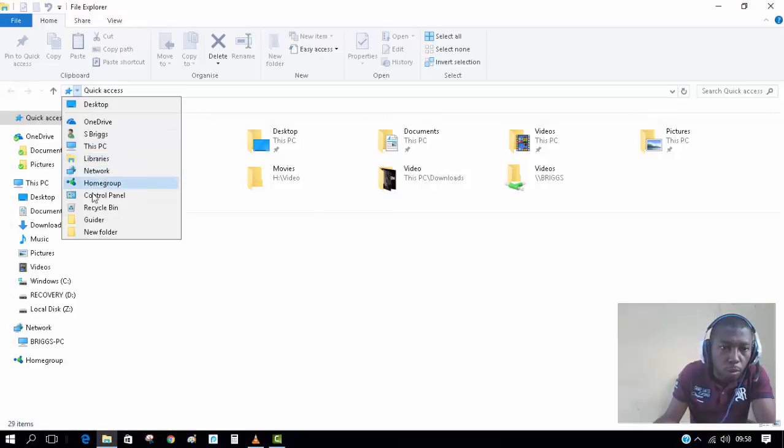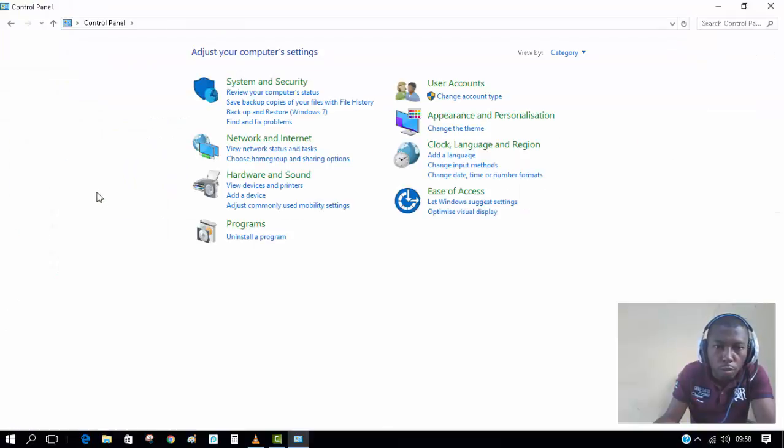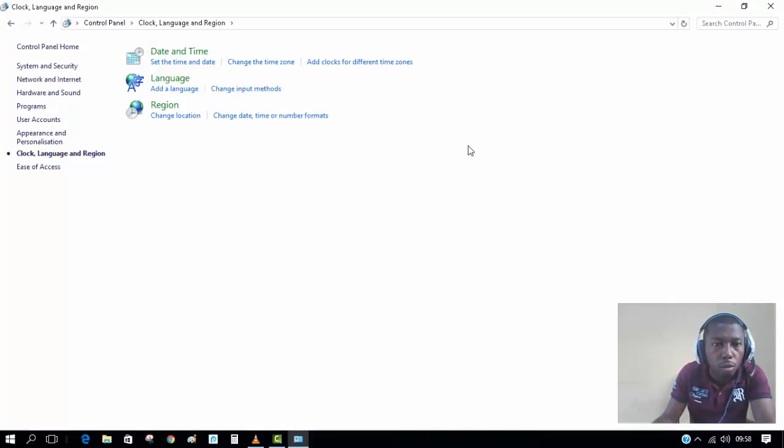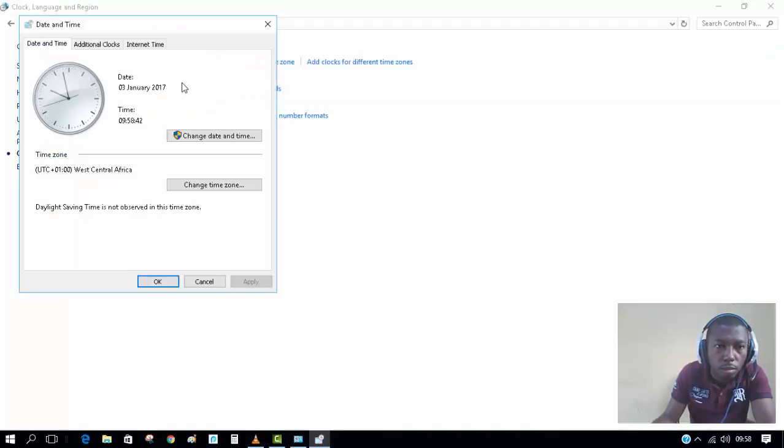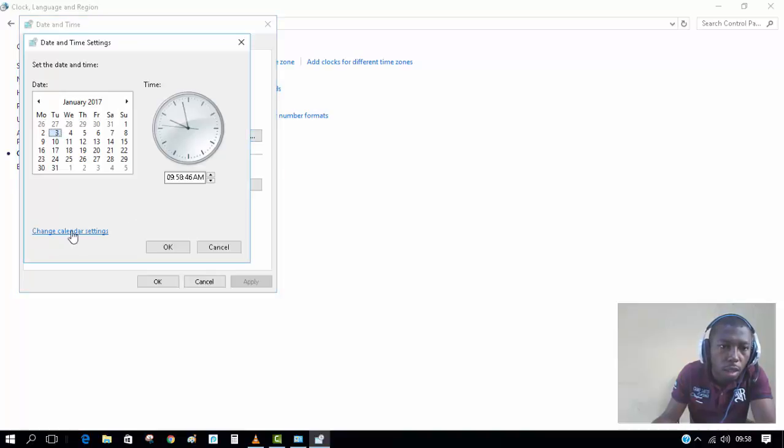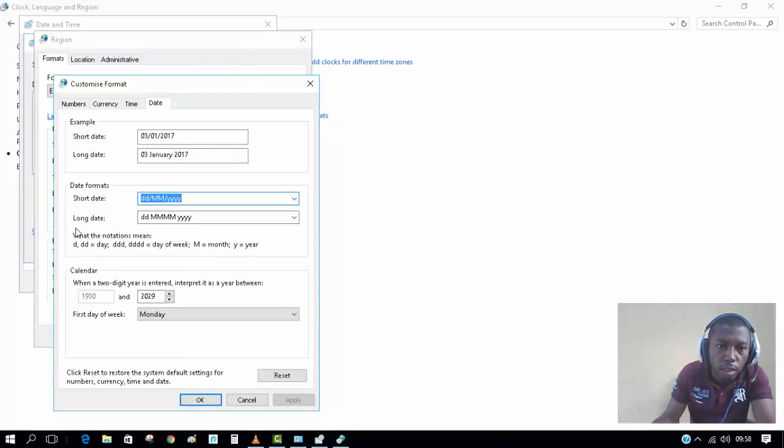You go to control panel, whether you are using a Windows 7, Windows 8 or Windows 10 computer, and go to clock and language region, set the time and date, change date and time. Click on calendar settings, change calendar settings. I hope I'm not too fast. And this is where it's done.